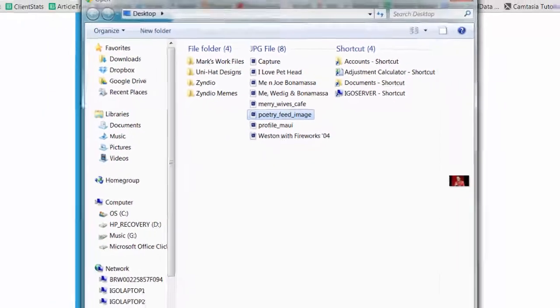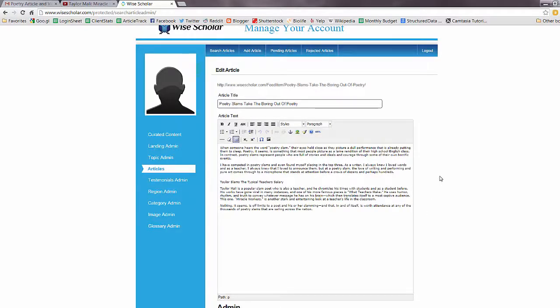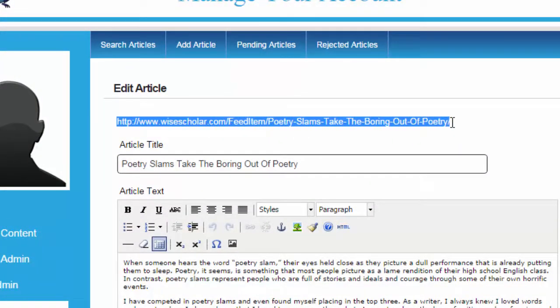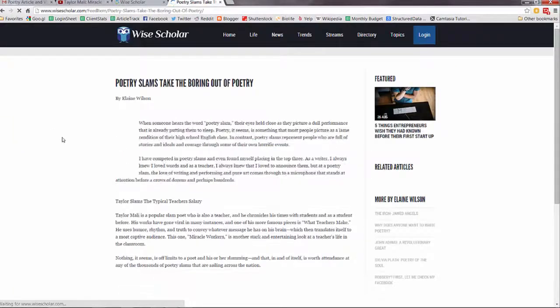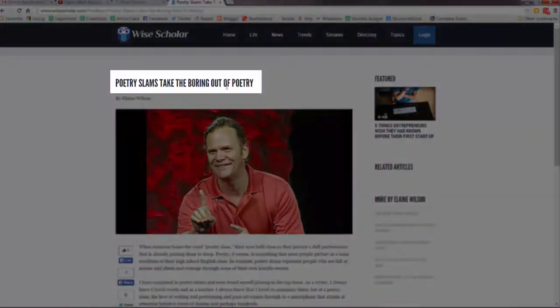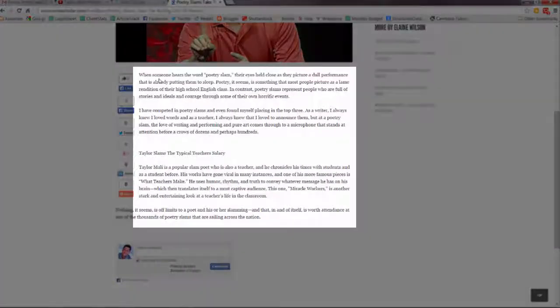So now that I've selected it, I open it, and now the feed image URL shows up here, and I click Save. So at this point, what I want to do is I want to test and make sure that this is working. So I'm going to select the URL that I now have for my article, and I'm going to go view the article and see what it looks like. Okay, so as you can see, I have my headline, the author, my feed image, and then the content of the article.